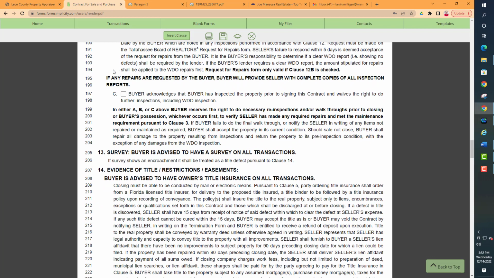Now, there's one more section here, section 12C. If you find yourself waiving inspections and the right to do inspections, you need to stop immediately. Do not check 12C, and you need to come find me or find Michelle or Joe. Do not check this box ever. If you find yourself compelled to check it, stop and call somebody.